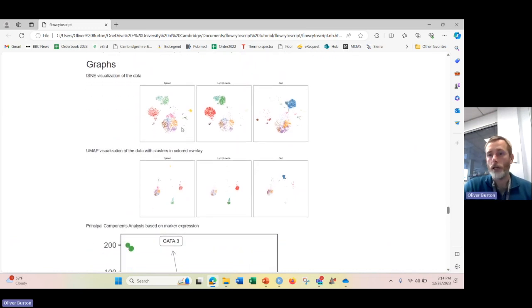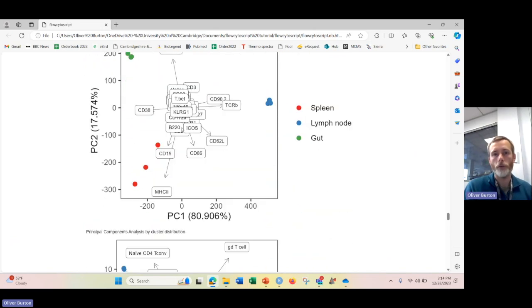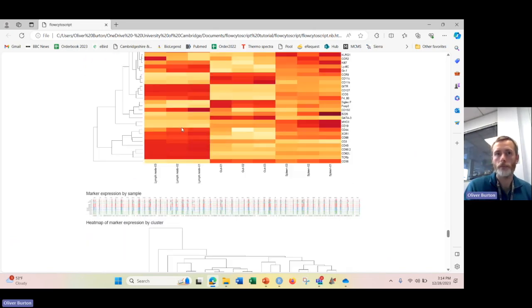Here's some of the graphs that we get, and this is just a nice visual summary of the results, so we can have a quick overview of what happened.